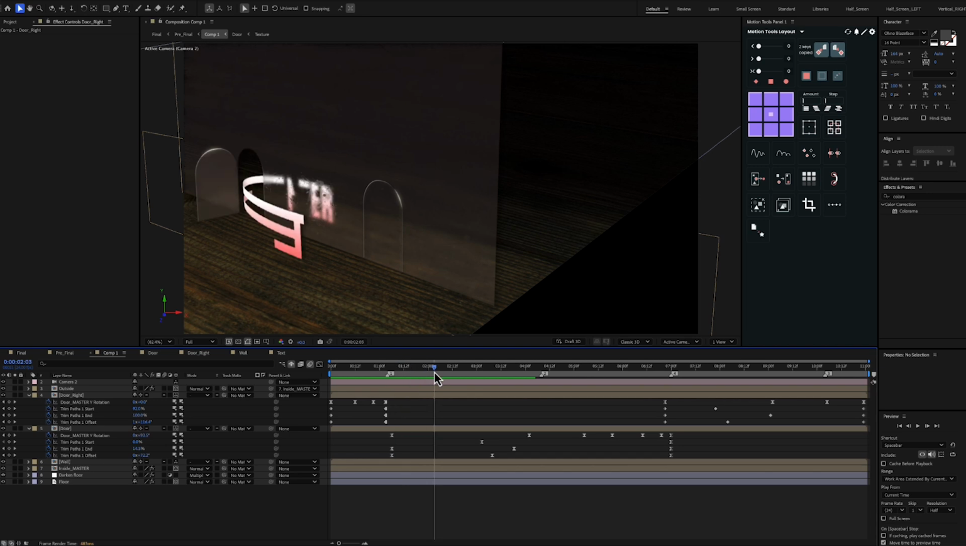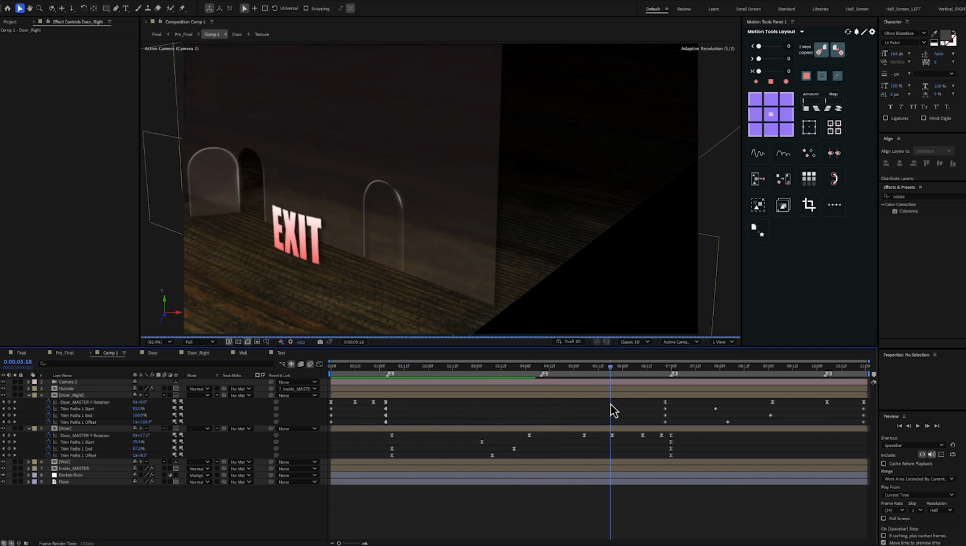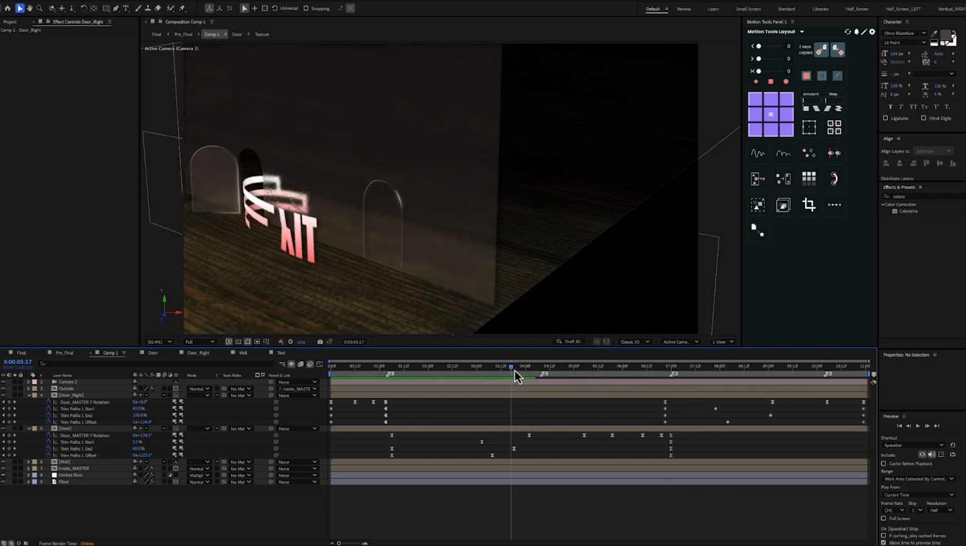And then you can see that I've animated the rotation to open the door when the text comes in, and then close it when the text is already outside. Something like this. And for the right door, it's basically the same. Let's now go into the final part.